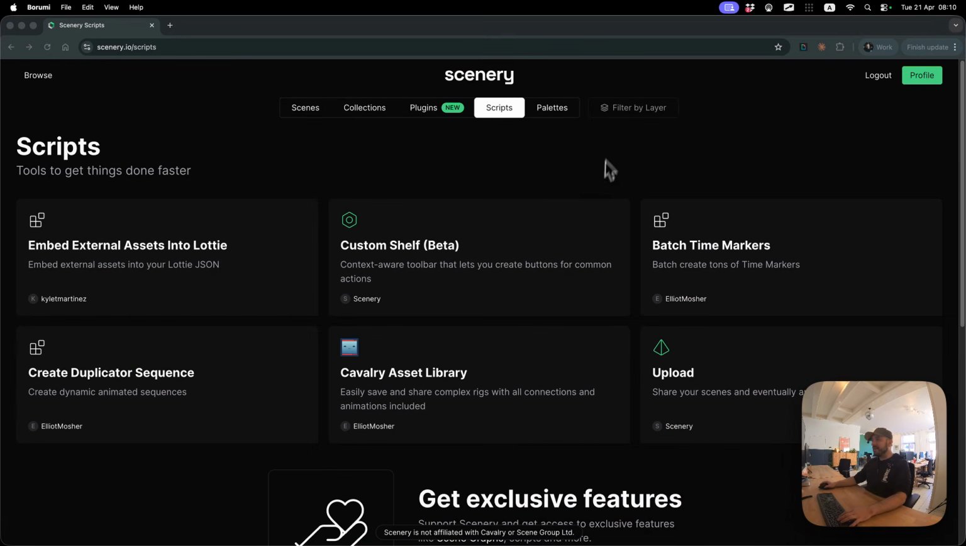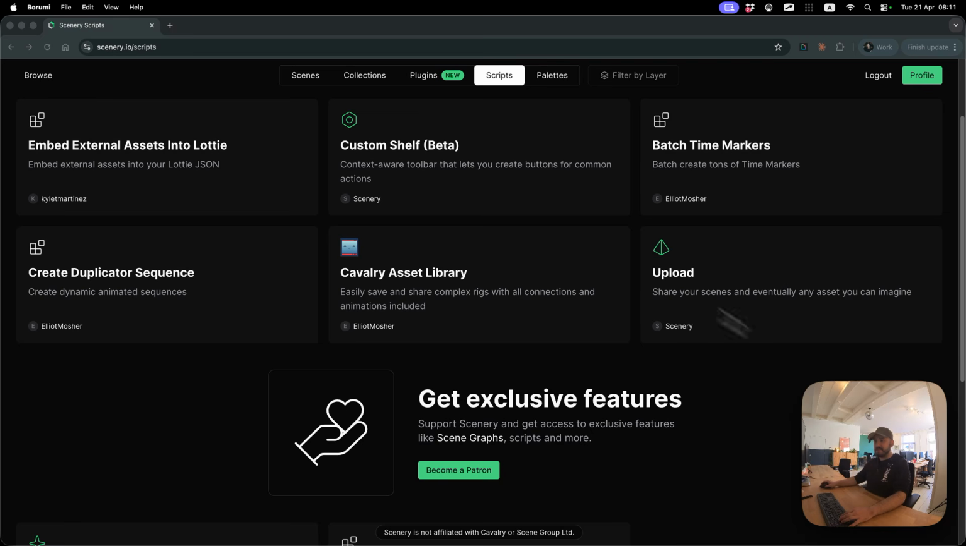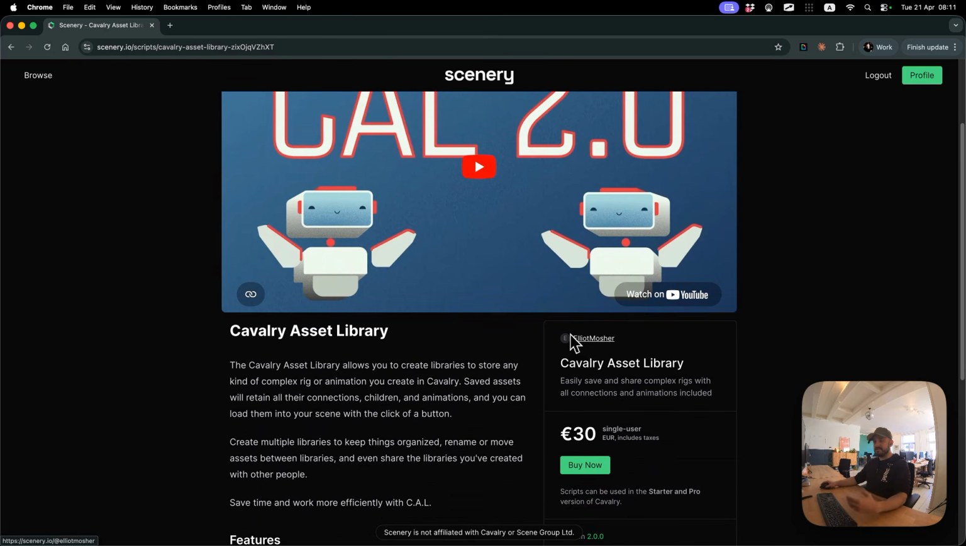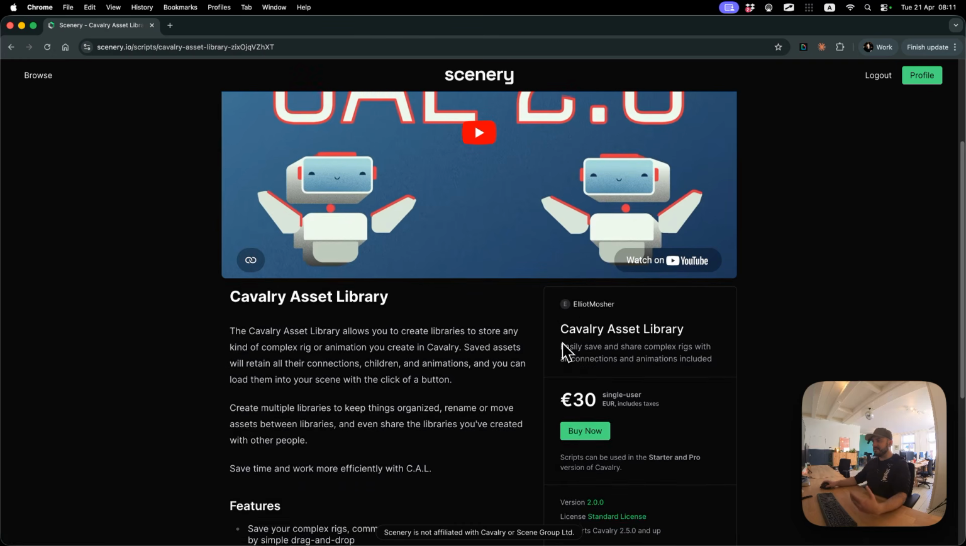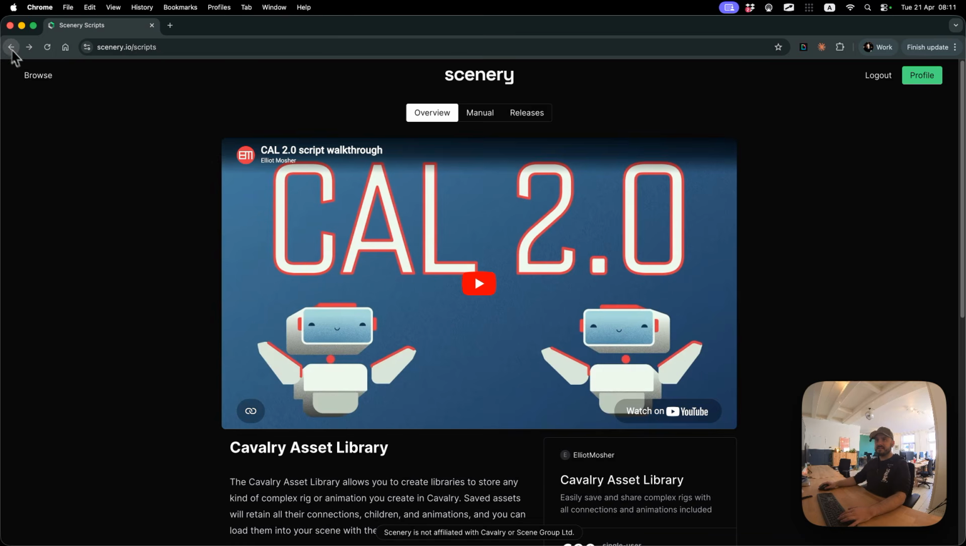And what if you want to speed up your workflow, become faster, become more efficient? Well, for that, we got the scripts. And here we have scripts. And scripts are basically methods to make your work faster. For example, one that I'm using, the Cavalry asset library from Elliot. This is a really great way to save assets that you already created and just save them for later use.